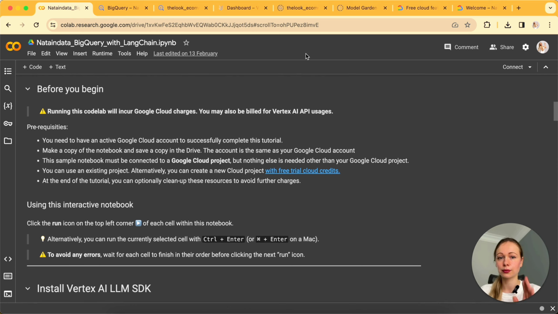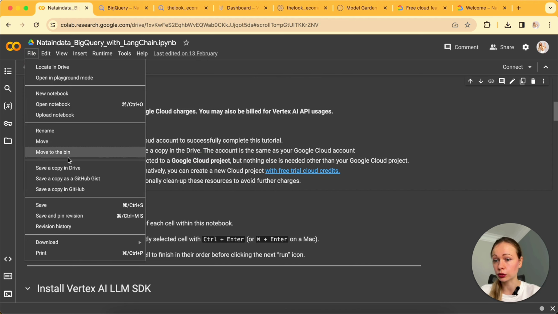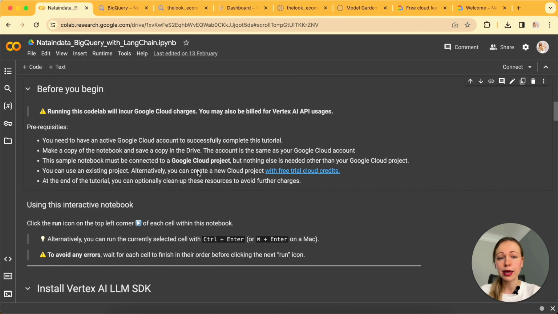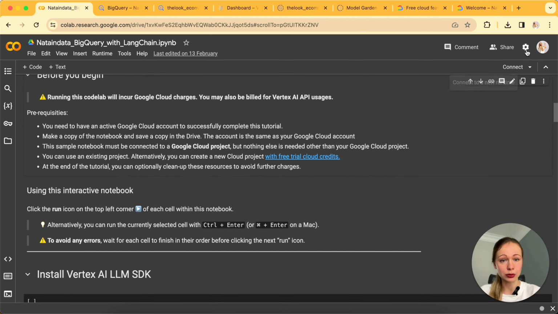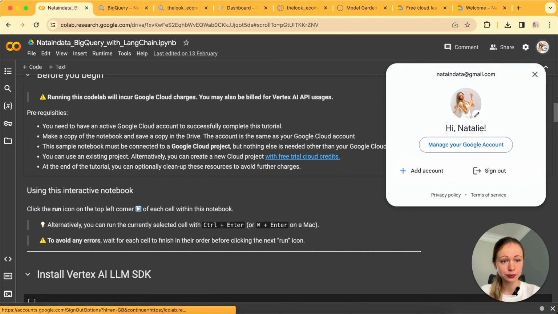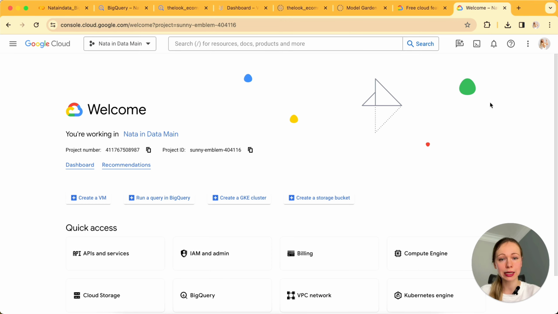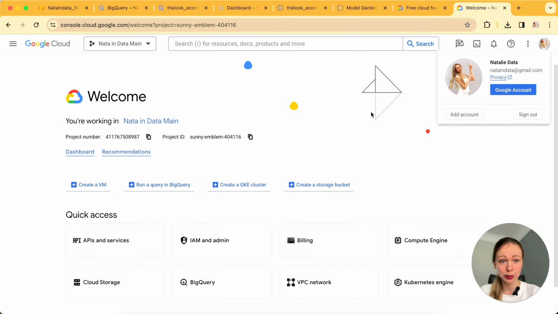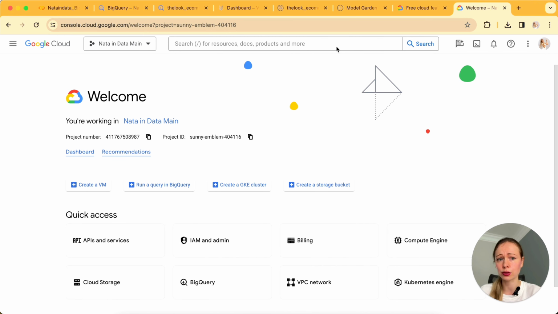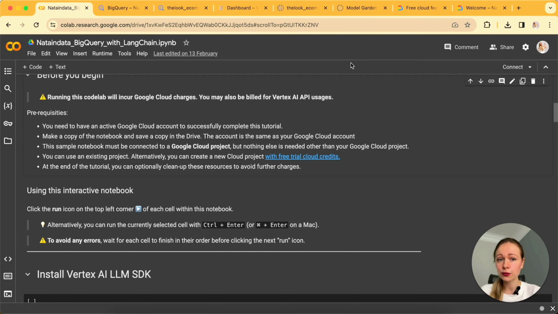You need to have an active Google Cloud account to successfully complete this tutorial. You need to make a copy of the notebook and save a copy in Google Drive, and the account is the same as your Google Cloud account. The sample notebook is connected to a Google Cloud project, but nothing else is needed other than your Google Cloud project. At the end of the tutorial, you can optionally clean up these resources to avoid further charges.